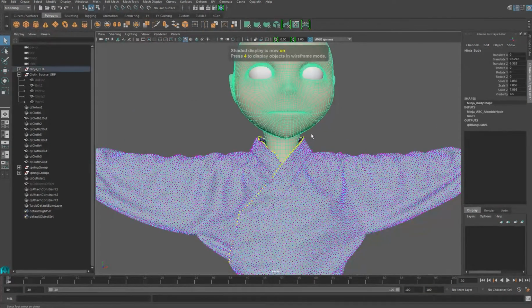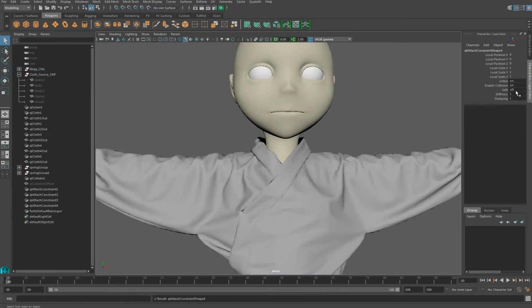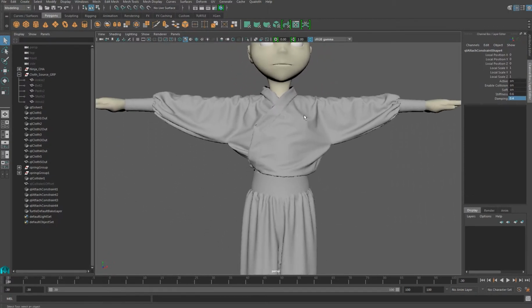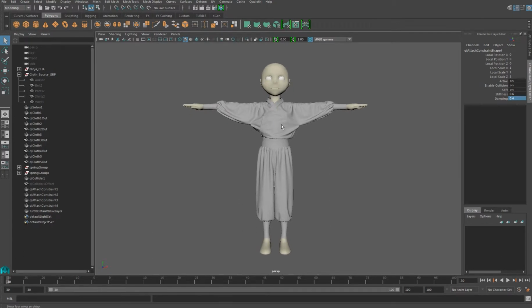Select the neck and the top cloth vertices. Apply Attach Constraint. Turn on Soft and type in 0.6 for stiffness. Put 0.4 for damping, so the cloth isn't detached and it moves softly. Now we have completely set up the costume to begin the simulation.